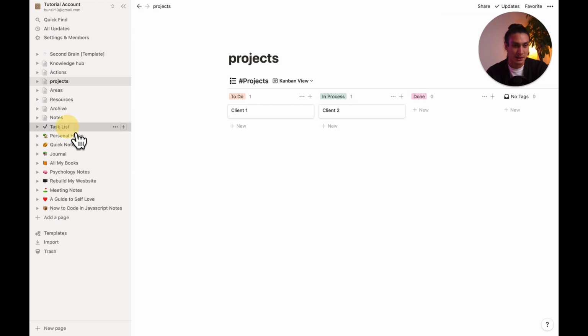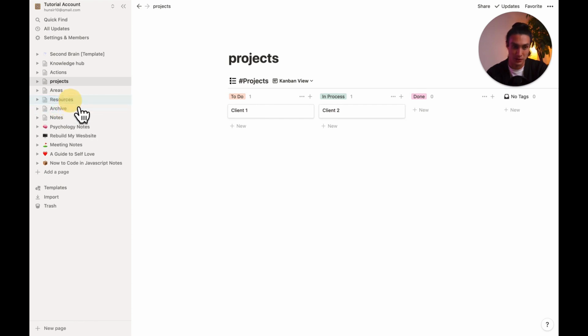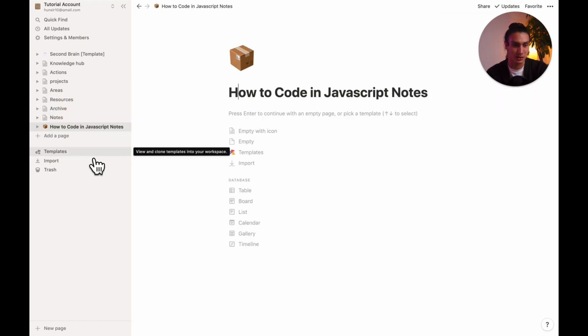See here, this task list is probably my old task list. I'll move it into Actions. Personal home, I'm not sure what that is, so I'll put it in the archive. These quick notes go into the notes. My journal is a resource. All my books sounds like a resource. Psychology notes in notes. Rebuild my website is a project. Meeting notes into notes. A guide to self-love, that could be a resource. How to code in JavaScript notes, that's probably going to go into notes as well.